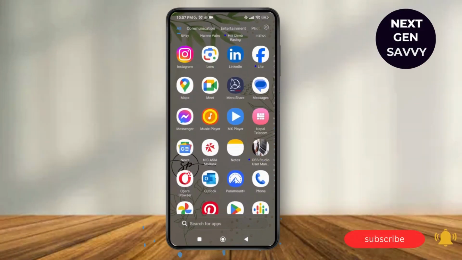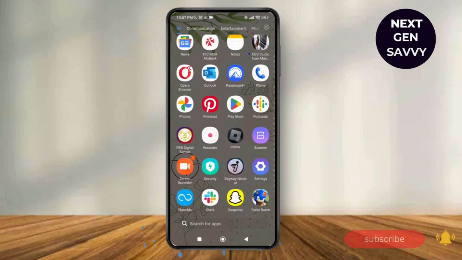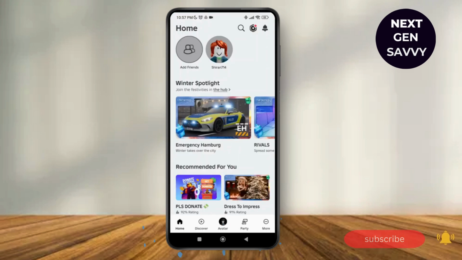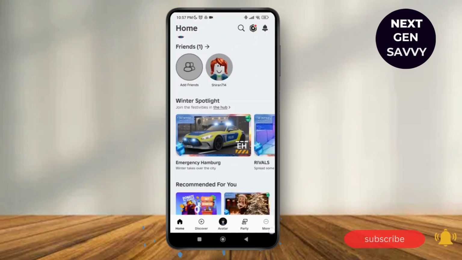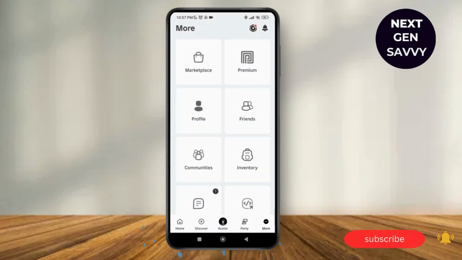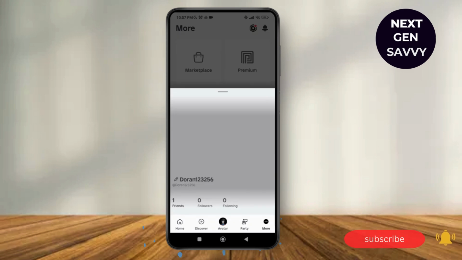Now to change the height of Roblox avatar, first of all launch the Roblox application on a device and make sure that you're logged into your account. Here as you can see, I've already logged into my account. So all you have to do is just tap on the more option at the bottom right corner of the screen. As you do that, first of all tap on the profile icon.